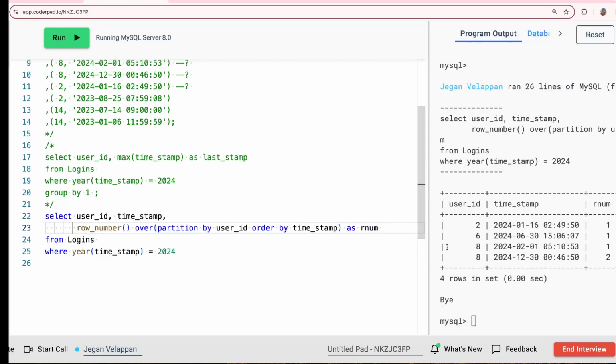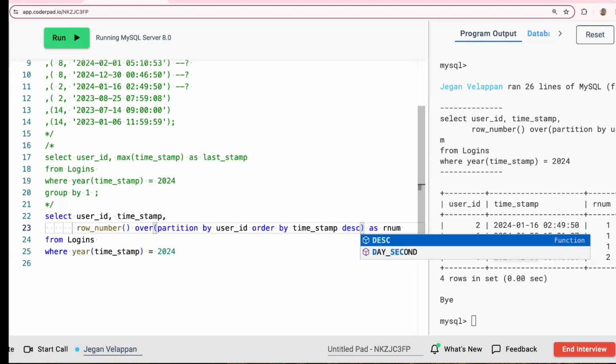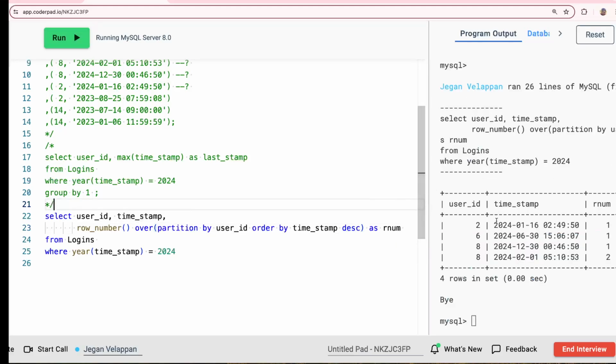So if you see this, for 2 it's only 1 record, so there's no issue. For 6 only 1 record. For 8 we got Feb 1st and December 30th. So Feb 1st is the first record and December is the second record when you do the ascending order, but we need the latest. So we say order by this timestamp descending. When you say descending order, the maximum date comes first and then the second one.